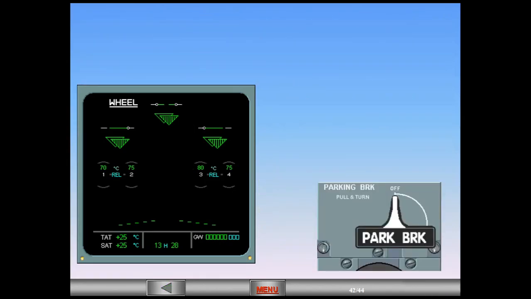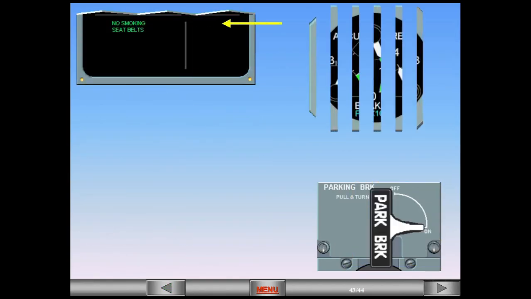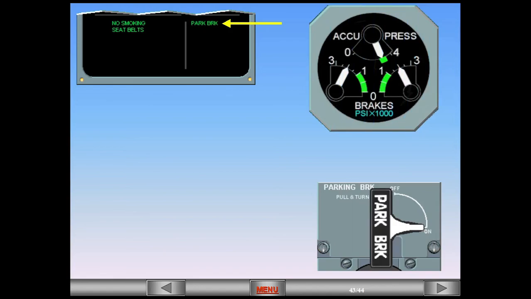Stopping at the gate, the first action is to set the parking brake on. The park brake is now set. Before releasing the pedals, check the brake pressure indications. Note, setting the parking brake automatically deactivates all other braking modes, any mode using the brake pedals.